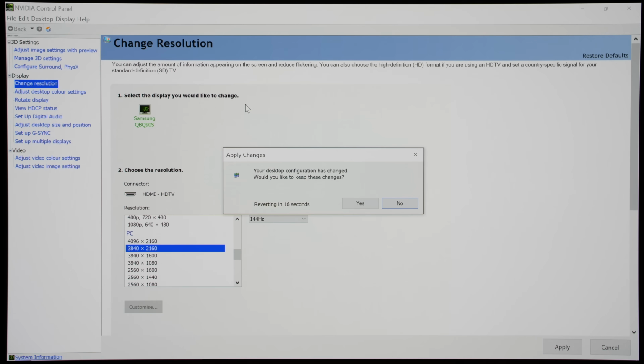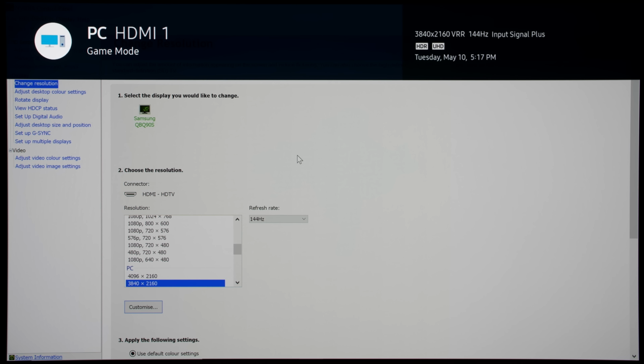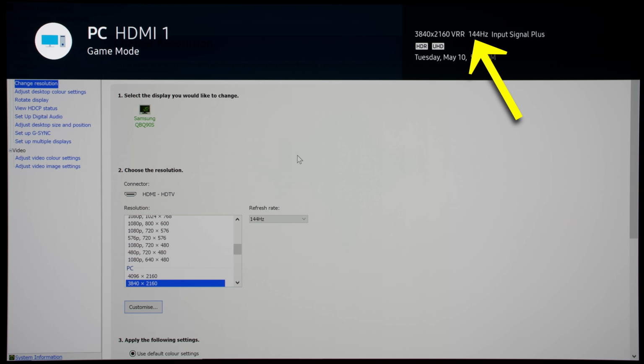So despite being only officially rated at 120Hz, the Samsung S95B was clearly capable of displaying 144Hz refresh rate, as spec'd by QD-OLED panel manufacturer Samsung Display at CES earlier this year, making it the world's first OLED television to support 4K 144Hz refresh rate.